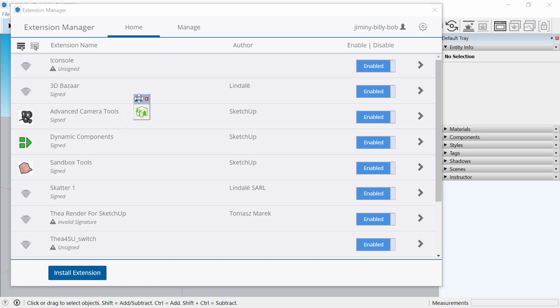Here you can see we have the toolbar that appeared. You may have a pop-up asking if you trust the source and if you actually want to install it. In that case, simply click yes.